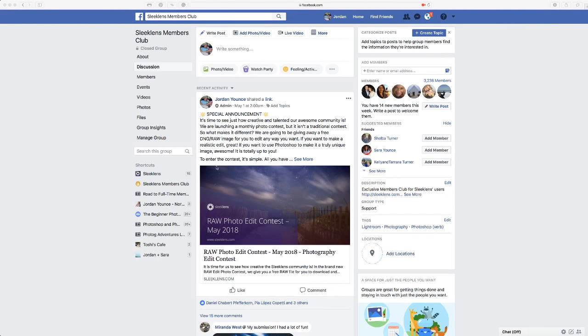You can see we have a special announcement here that I posted, and it's a raw photo contest. What you basically do is I give you a raw file. It's completely unedited, just right out of camera. You take this photo and you do anything that you want to it. You can make it super realistic, you can make it super futuristic if you want to. You can do almost anything that you want to with this file.